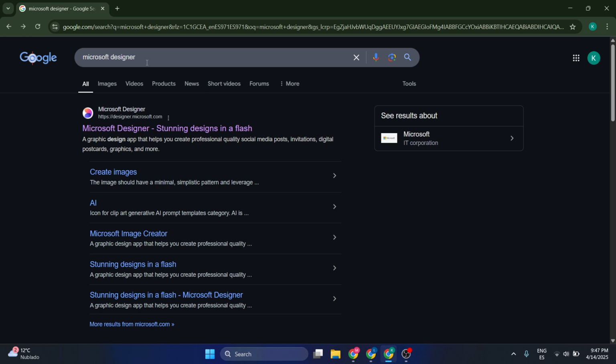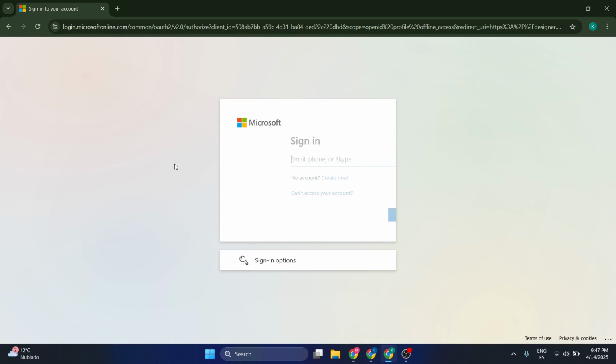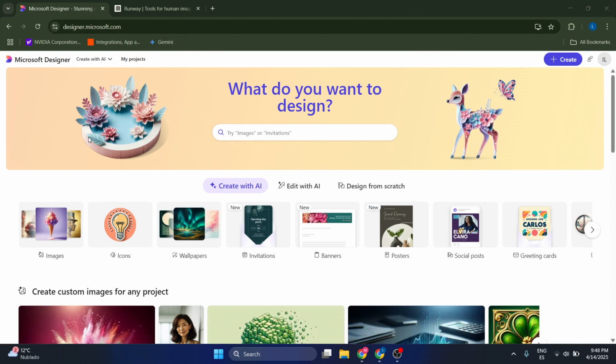So yeah, just go to Google and type in Microsoft Designer and let's access the first result, which is this first one here. And now you want to sign in. For this, the only thing you need is a Microsoft account. You can create one by clicking on this button, or you can enter your existing Microsoft account. Okay, once that is done, this is how it's going to look.